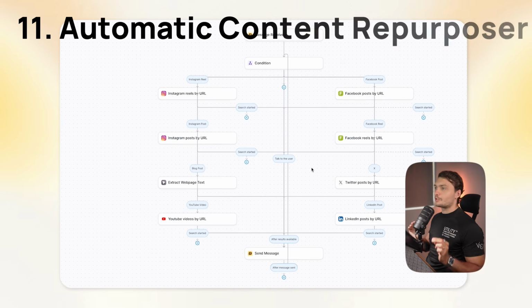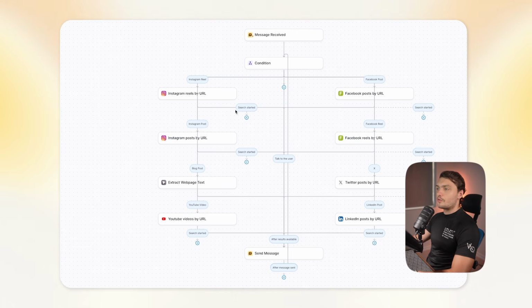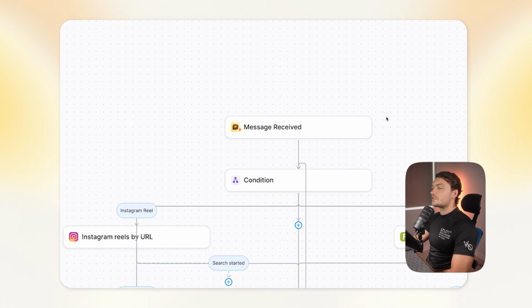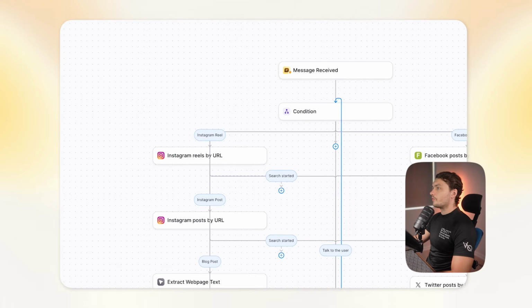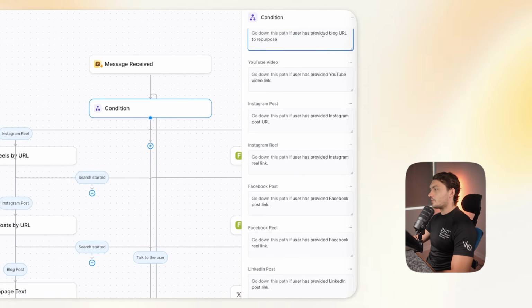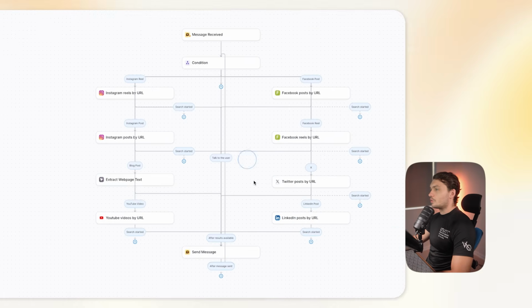Next up, you can build an automatic content repurposer. You can build an AI agent that automatically repurposes content for you. So to build it, start off with a message received trigger. Then add a condition module where we can add different conditions for the different kinds of content so that we can process them. In our case, we added Instagram, YouTube, URL, LinkedIn, Twitter, and Facebook.